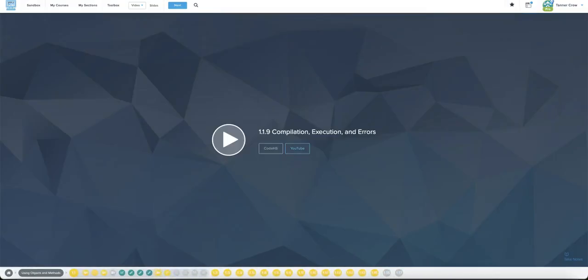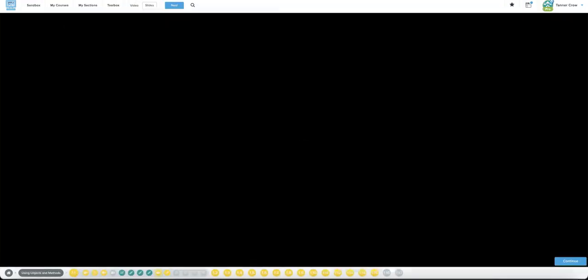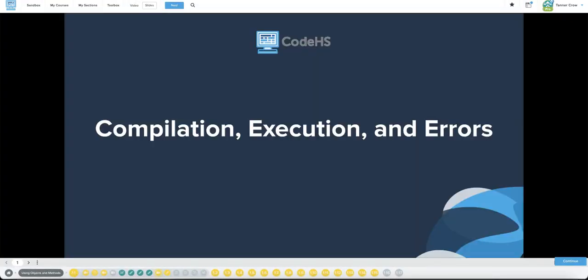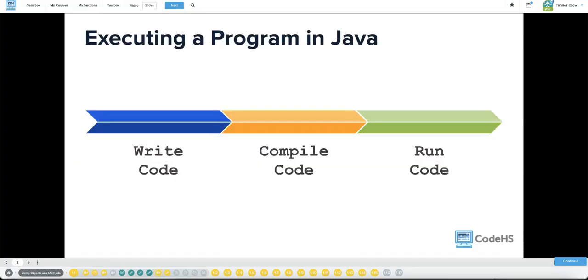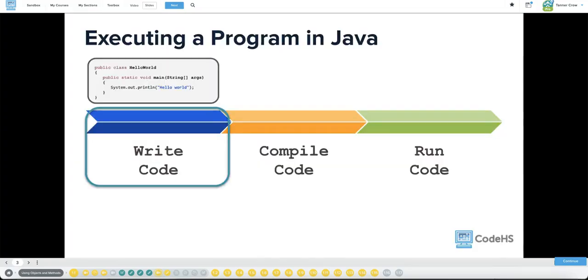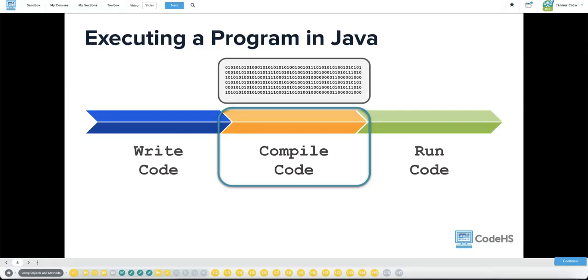All right, now we're on to our next set of slides of section 1.1. We're at 1.1.9, compilation, execution, and errors. So compiling is a big part of programming. You don't really see the compiling aspect on CodeHS because it both compiles and runs at the same time. And so the compiling turns our written code into computer readable code.